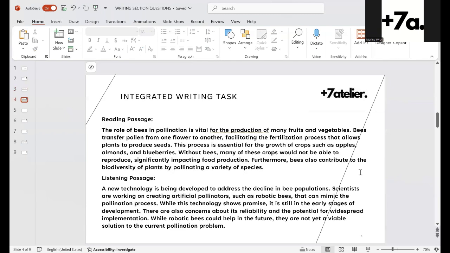Let's go to the integrated writing task. What we see here is the reading passage that you will be presented, and then there will be a listening passage as well. So you need to listen carefully, take notes, and then answer the prompt. So let's read it together.